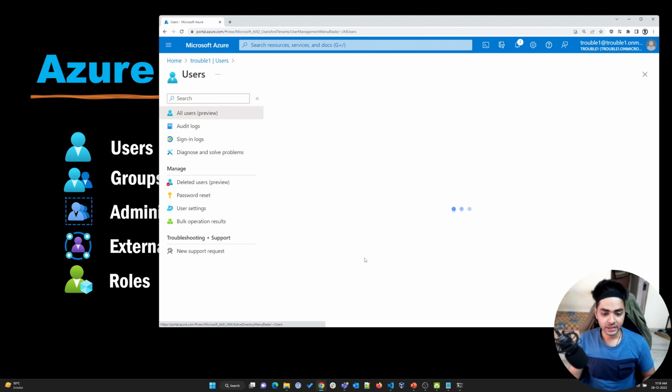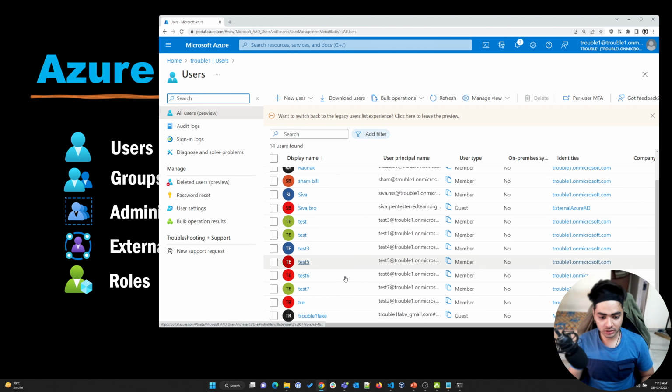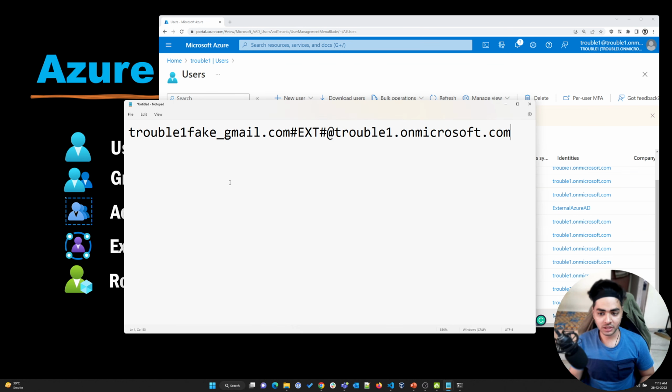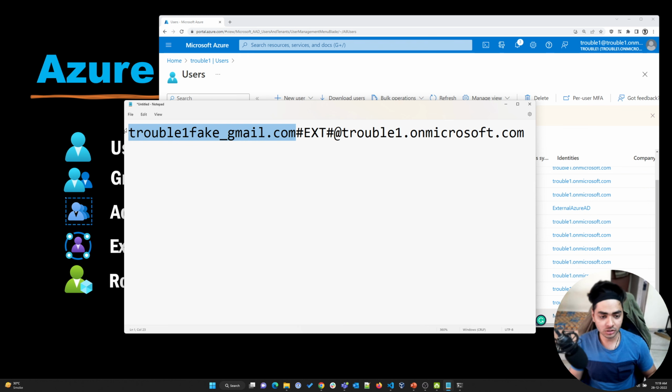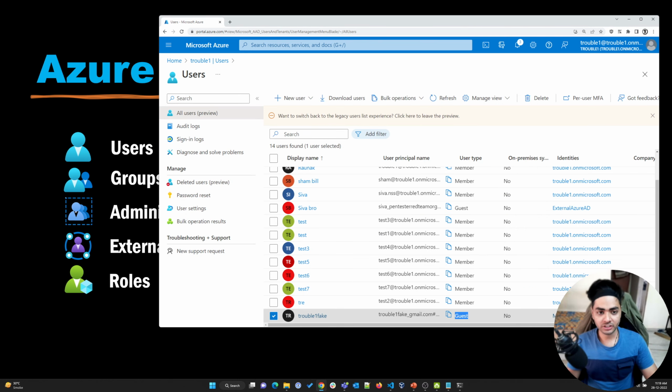So for me, if I search for any users, I can get the guest. We call it a guest user. So here you can see I have this user which is identified by the user type guest. So let me show you how the email ID looks. It looks something like this, where I provided this Google account, which is gmail.com, then the ext, which is external, then the trouble1.onmicrosoft.com. So the external identities or guest user URLs are created in this way. So these were the external identities, like inviting users from another tenant.